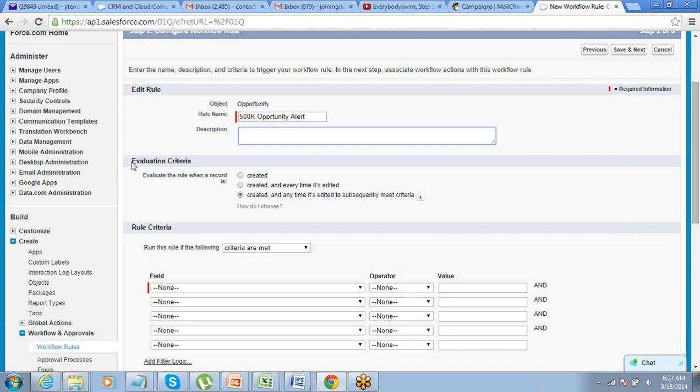Okay, so define the evaluation criteria. Now there are 3 evaluation criteria options which are available. Do you want the rule to be evaluated when a new record is being created? Do you want the rule to be evaluated when a new record is created and every time it is edited? Or the third option, created and any time it's edited to subsequently meet criteria. So these 3 options are there.